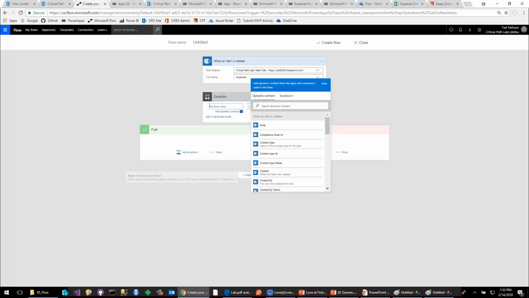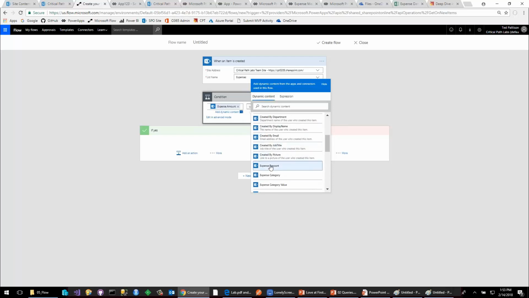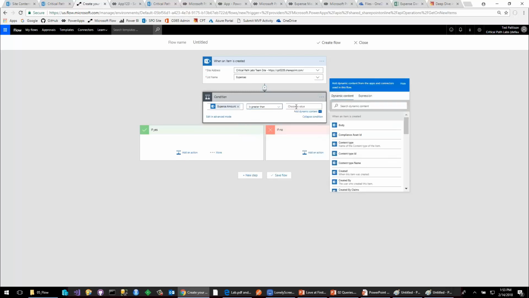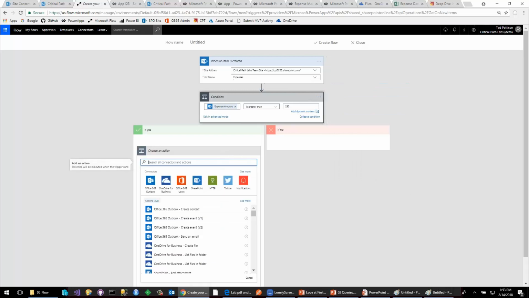As we start flowing, as it were, from one step to another, the data typically gets larger and larger. So let's add a condition. What is my condition? Let's say I look down here and we have an expense amount. If the expense amount is greater than, let's say, $250, what would we like to do? I'd like to add an action. I can add a yes action and a no action. Sometimes you just want to add one or the other. So in this case, let's add an action.